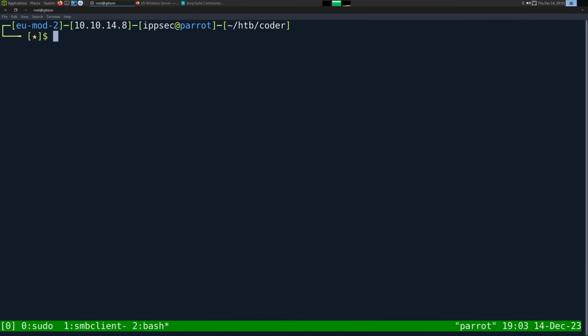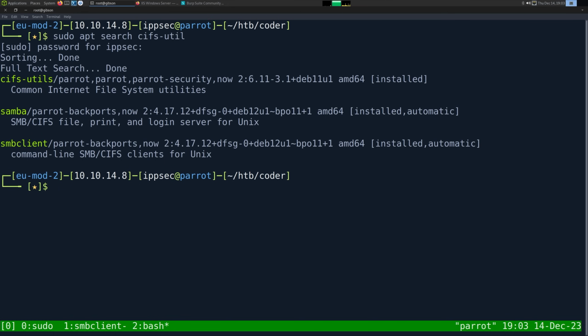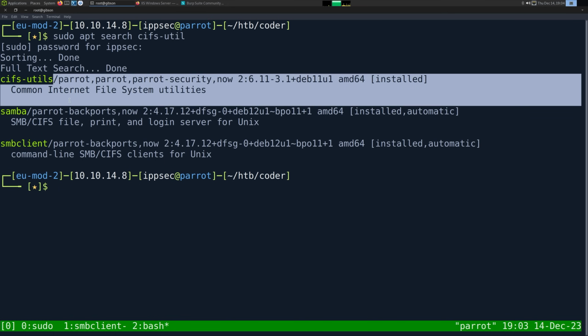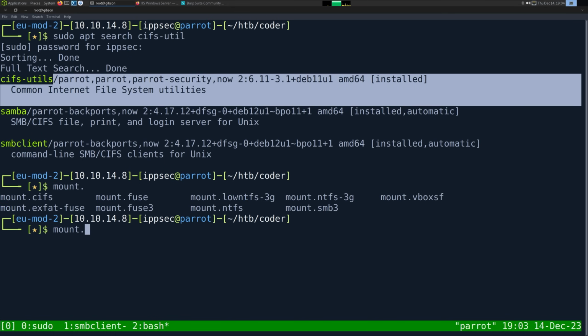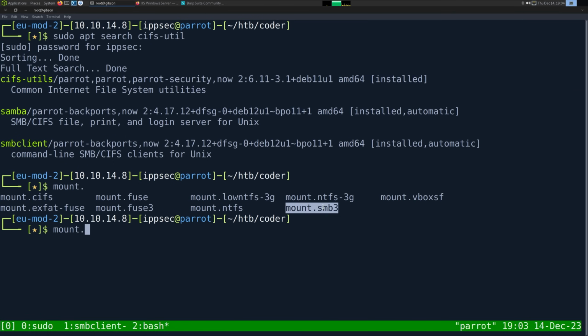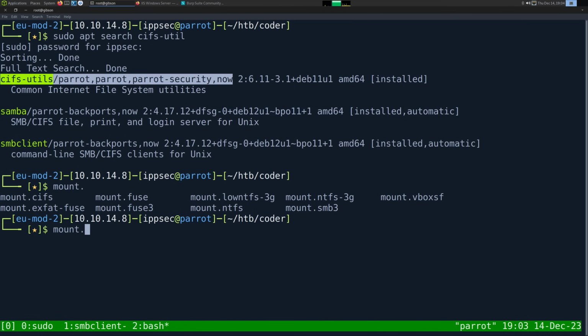Another way we could do it, if we had CIFS utils, I think it is. Let's do apt search CIFS util. I think I already have that on this. But this will be the package that provides this, right? CIFS utils. So if the next command doesn't work, you want to install that because you'll do a mount, and you'll see you have SMB3 and CIFS, which this provides.